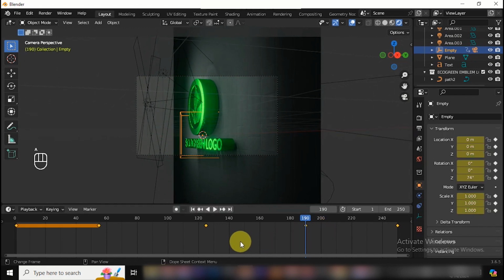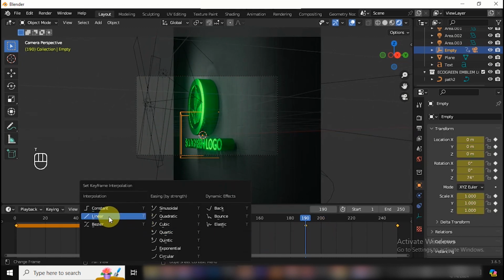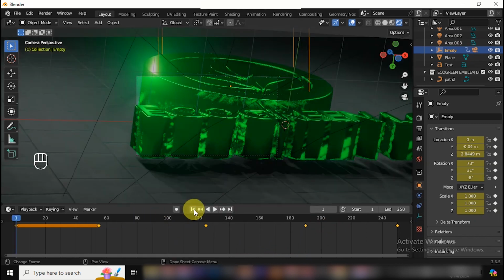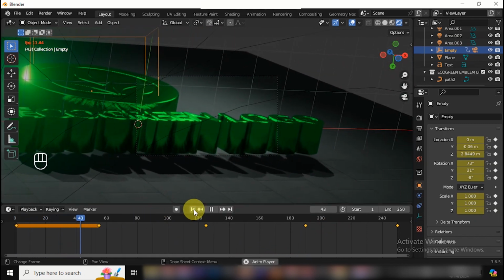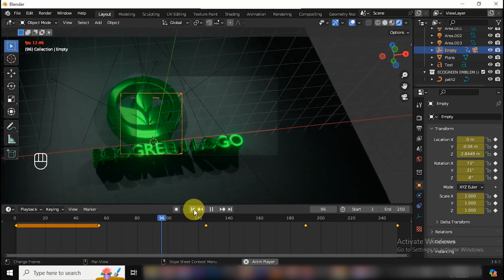Select all the keyframes, then click T and set the interpolation to linear. Making camera movement linear is essential for achieving smooth, controlled, and visually pleasing motion in animation.